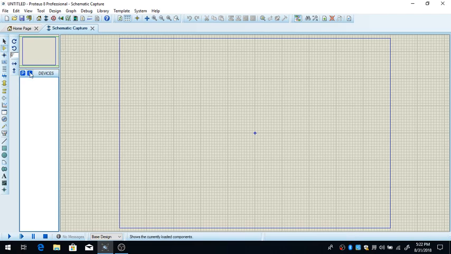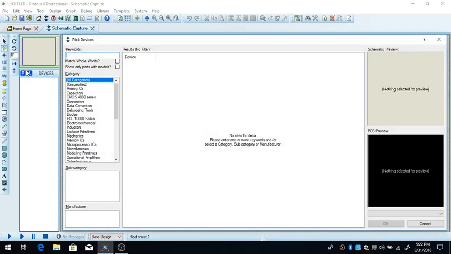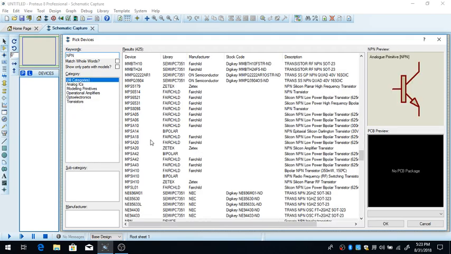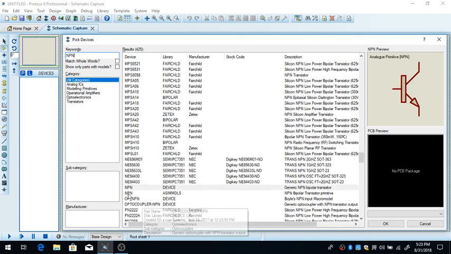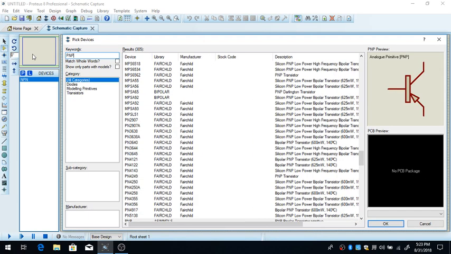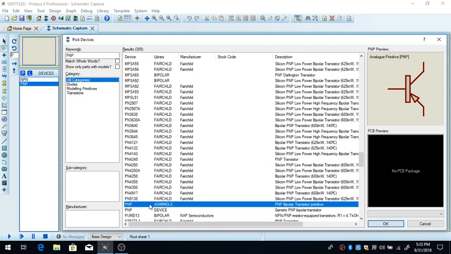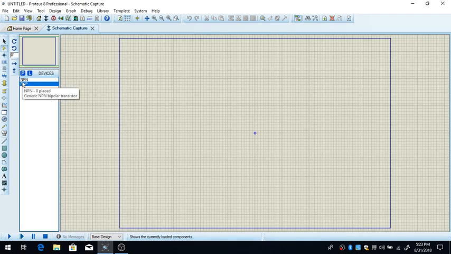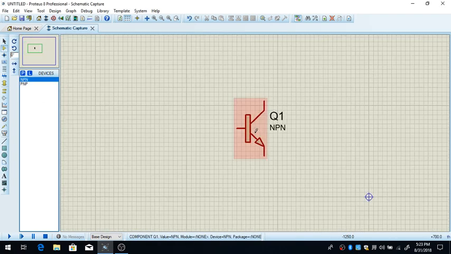So I'm going to show you an NPN transistor. Type in NPN, and PNP. There are two types of transistors: NPN and PNP transistors. Now here is the NPN transistor.